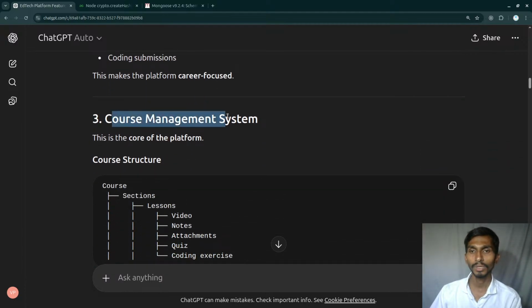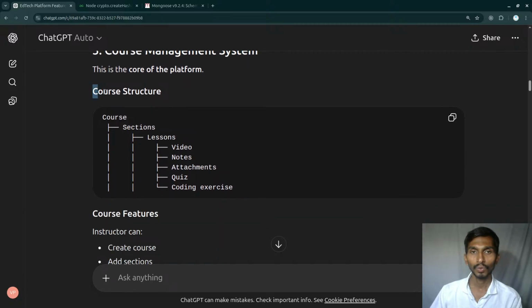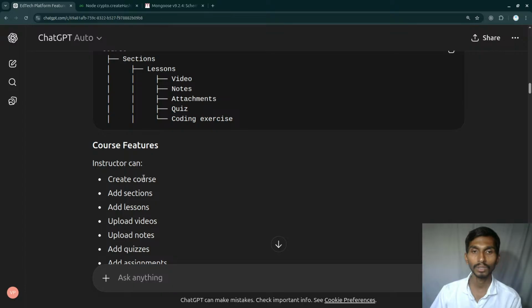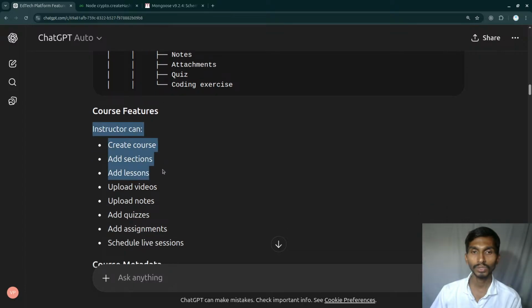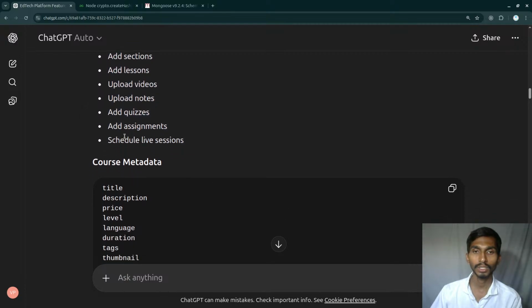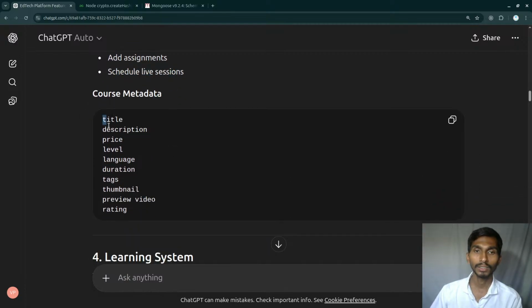So the course management system. This is the core of the platform. Course structure: there are going to be course sections, and there are going to be lessons. A lesson will contain notes, videos, statements, quiz, coding exercise, and all. If there is a coding related part, I will be adding VS Code here as well. An instructor can create the course, add lessons, upload videos, upload notes, quizzes, add assignments, schedule lives and all. Title, description, price, level, language, duration, tags, thumbnail, preview video, rating.